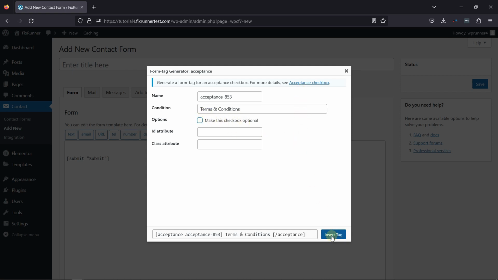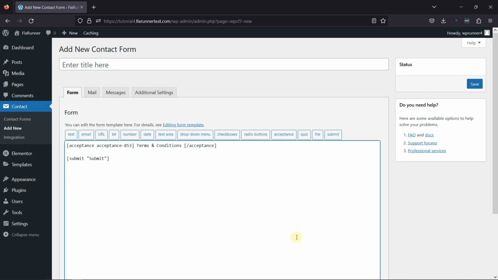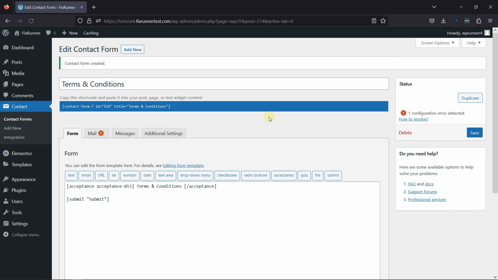Once everything is in place, click on the Insert tag. You can see the field has been added here successfully. Let me give this form a name. And now that we're done, let's save the form. It's now time to add the Terms and Conditions page link to this field.